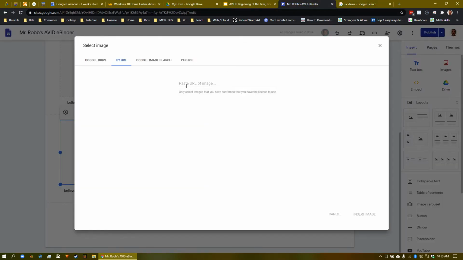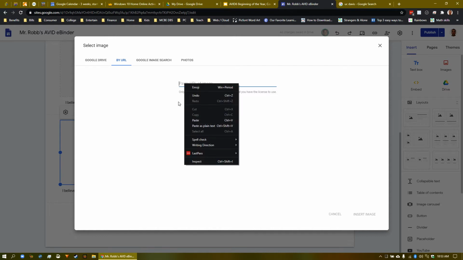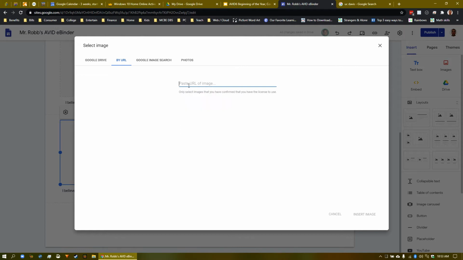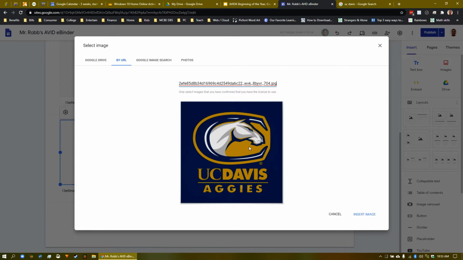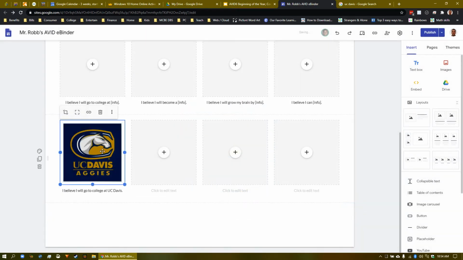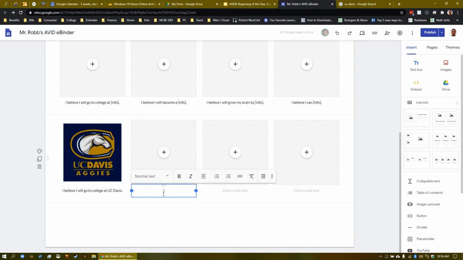I can click inside here, and then I can either right click and paste, or I can use that little combo Control plus V. So I'm going to hold down the Control button and press the V, and it pastes it all in there. And it shows me a preview of what it's going to look like. I come over here and I left click, Insert Image. And it turns out it's the right size, so it looks pretty good.